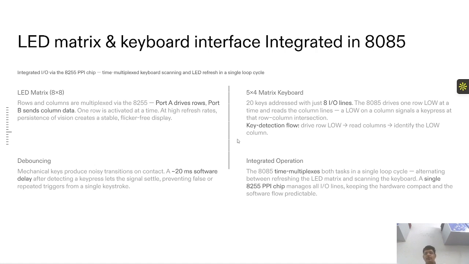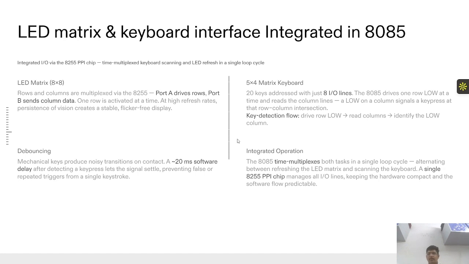A low on a column signals a key press at that row and column intersection. So whenever a key is pressed, it will detect at which row and which column that key was pressed. And the key detection flow: drive the row low, then read the columns, and then identify the row and column. As we are concerned with the integrated operation, the 8085 time multiplexes both tasks in a single loop cycle that alternates between refreshing the LED matrix and scanning the keyboard to see which pattern is being pressed.